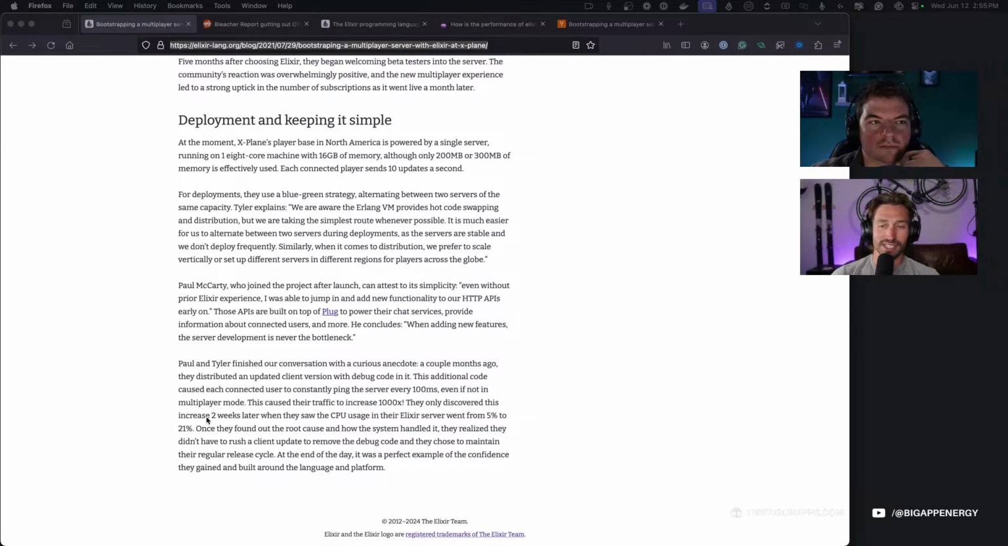They only discovered this increase 2 weeks later when they saw the CPU usage in their Elixir server went from 5% to 21%. Once they found out the root cause and how the system handled it, they realized they didn't have to rush a client update to remove the debug code. They just chose to maintain their regular release cycle and fix it on their normal scheduled updates. Nice.